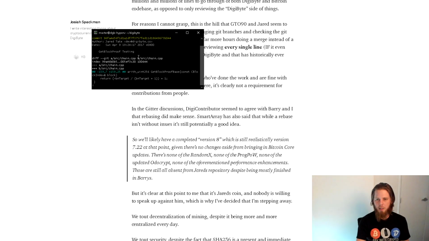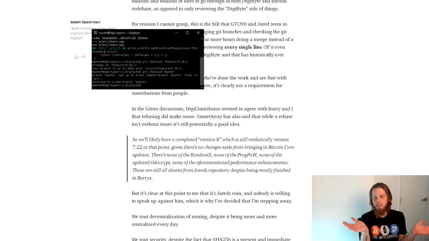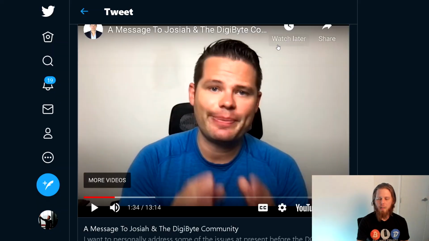Now, when I talk about the Git history, this is some of the Git history. And what he doesn't want to do is change to git checkout feature 8.20.1. He doesn't want to do that. That's too much effort. And then we go git checkout master. Like, that's too much effort. He would rather spend 2 weeks, or at least actually 4 days, because let's be honest, Yoshi's done most of the work, instead. Submitted a pull request for any of the things you've been talking about to people?